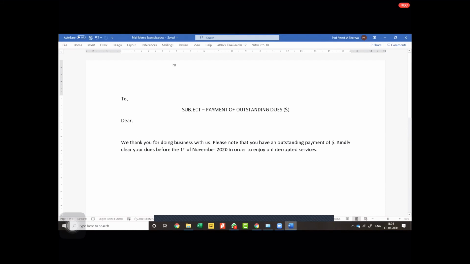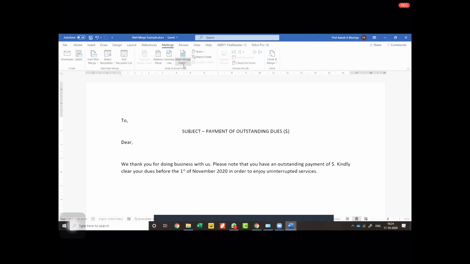But it will not show you that it is connected, or it will not give you any message. So how do you know it is connected? Click on mailings, and when you click on mailings after selecting your list, you will see this write and insert fields area is now activated. So what you need to do is place your cursor where you want to add the first data, or the first important information, and you just click on here, and then you can click on insert merge field.